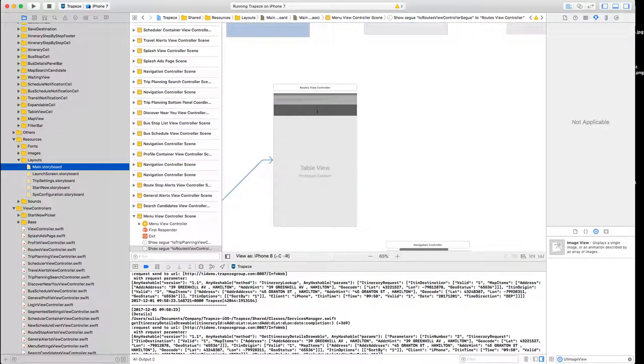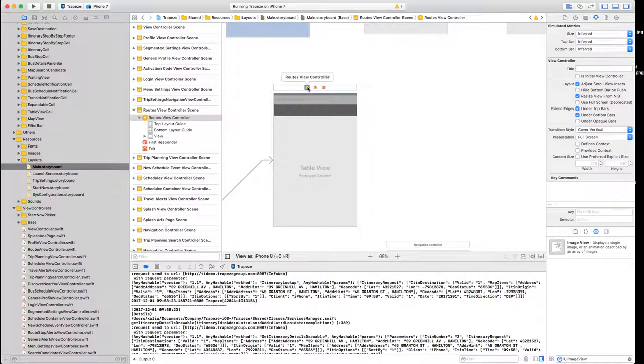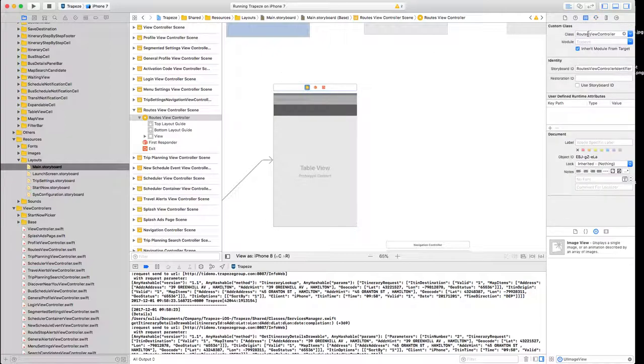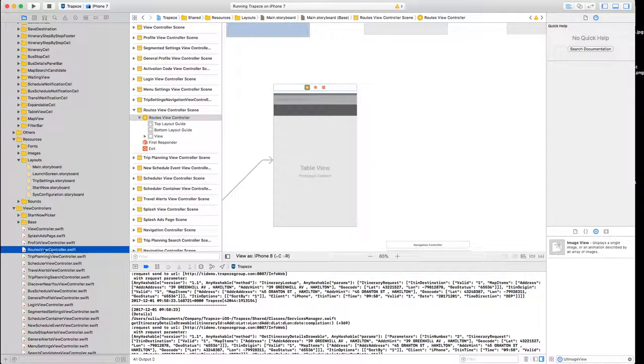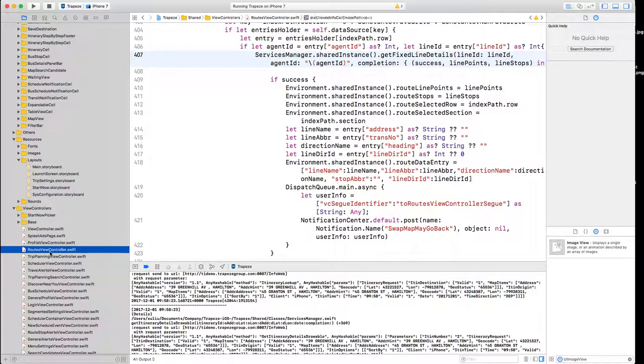So this is routes. This is the route page. For example, if you want to edit the route view controller, just have a look. Route view controller at the top. Select, click this. Route view controller. Okay, so in this case, just go to route view controller, because it's the view controller for the page.